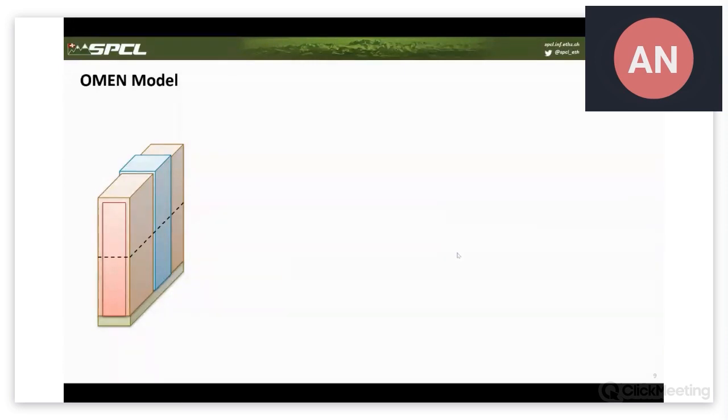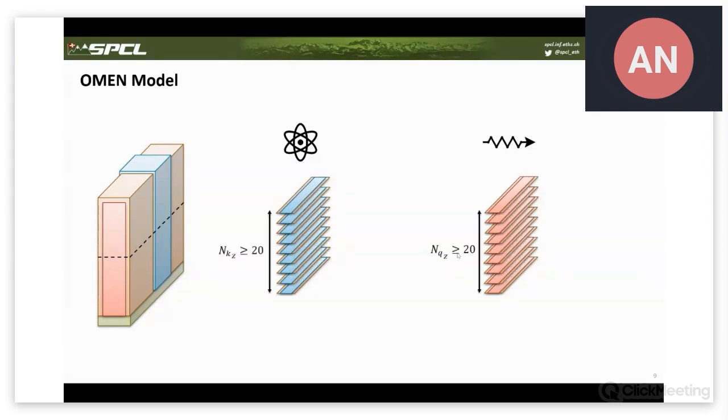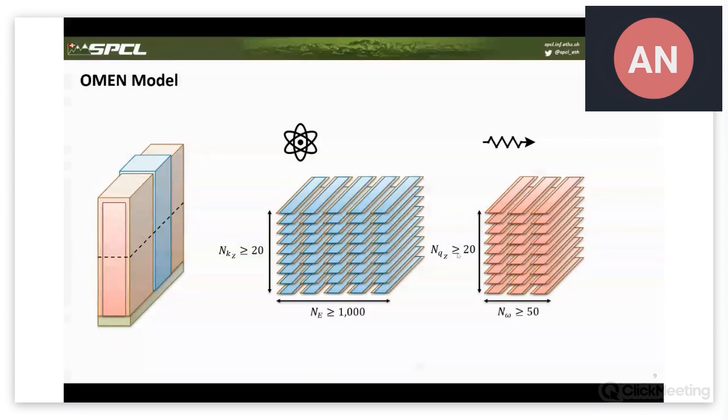So what OMEN actually does, it makes 2 different versions of the slice. There is one slice that has the electrons and one that has the phonons. And then we need to replicate those because we said that these particles have momentum. So we decide how many momentum points we want to simulate, ideally 20 or more. This is a very crucial parameter, both for accuracy, but also for computational and communication complexity, as we will see later. And then we saw that the electrons have energy, the phonons have frequencies. So we replicate the slices also for the number of electron energies, ideally 1,000 or more, and the phonon frequencies, which can be 50 or more for an accurate simulation.